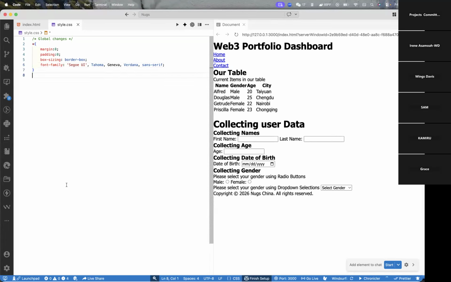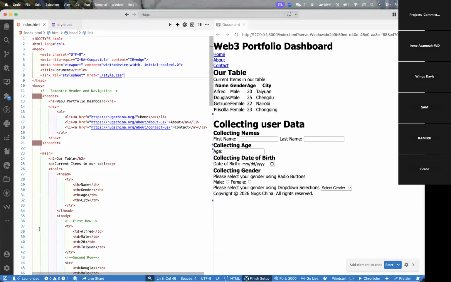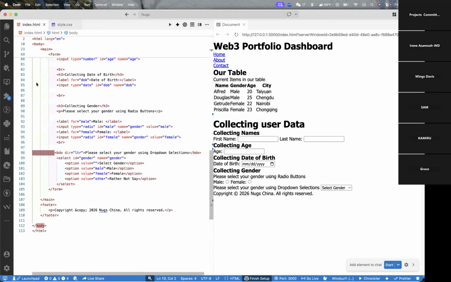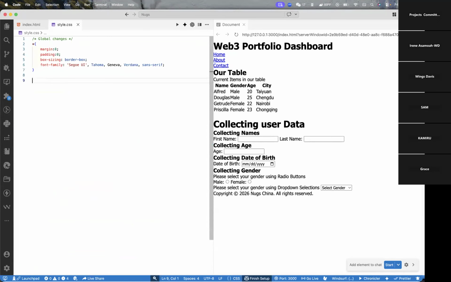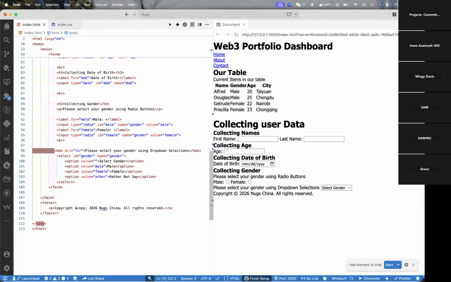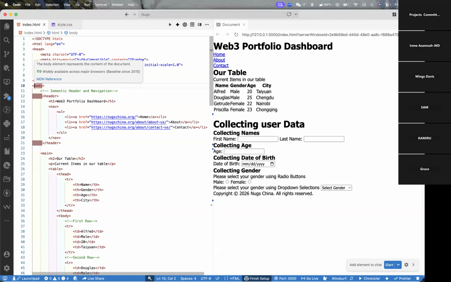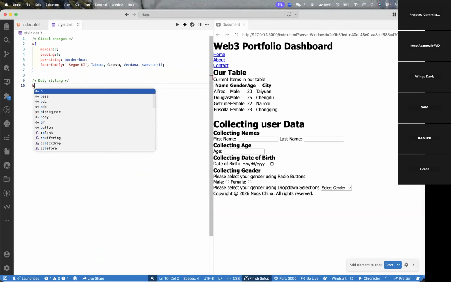Now, let's work on the body. Okay, the body. You realize that we have a body tag here. So let me write another comment and name it body styling. You have the body tag, so you can call the tag directly into the CSS file. So I'll name it body, and then I'll bring my curly brackets.